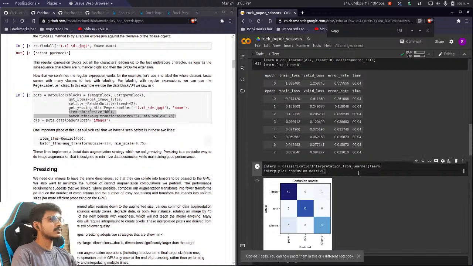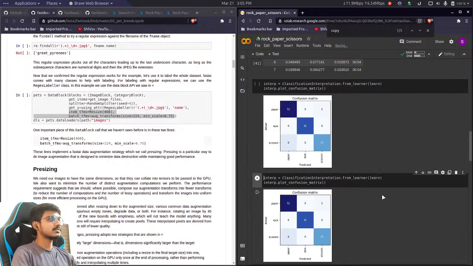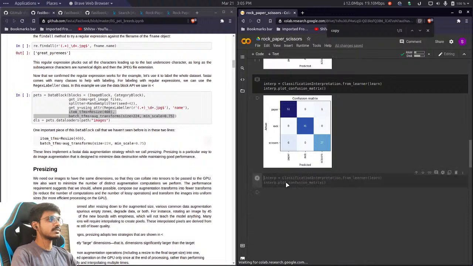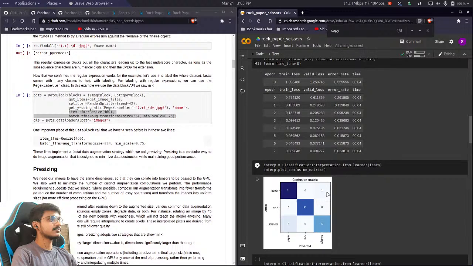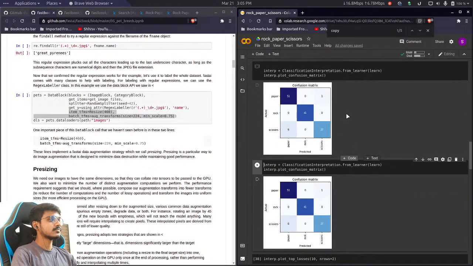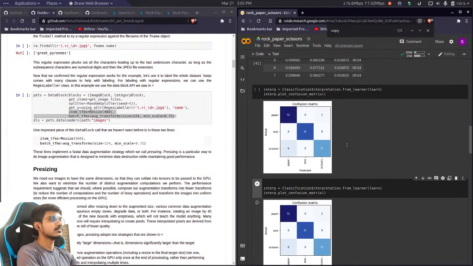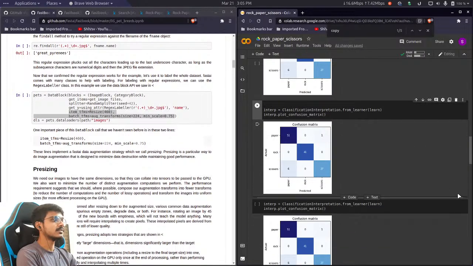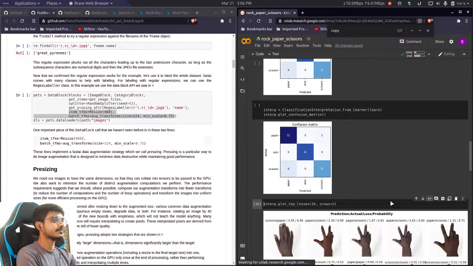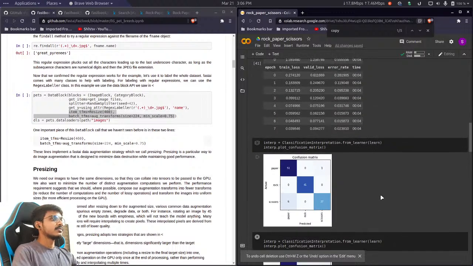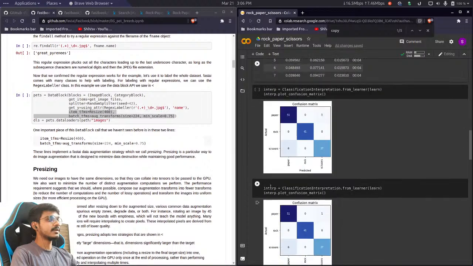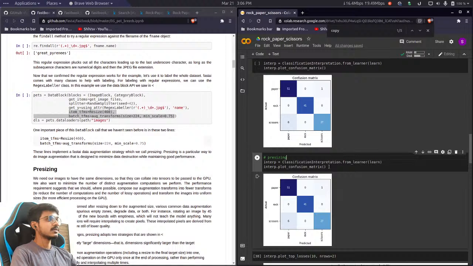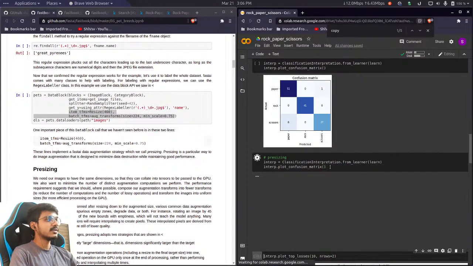Copy the cell, paste it. This should be the presizing step. Oops, I don't want it twice. Let me delete the third one. Let me copy the command presizing. This is for the presizing step. And let's plot the confusion matrix for the presizing step.